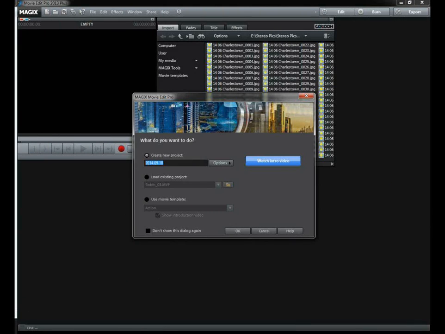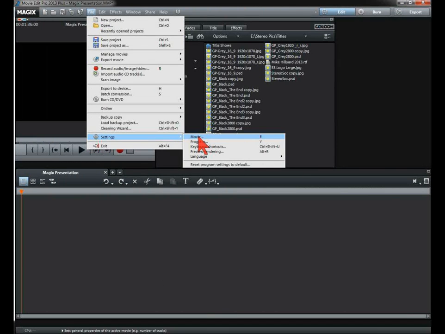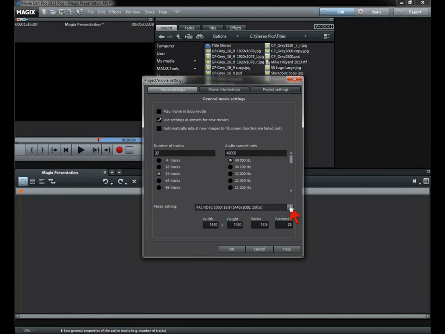When Magix starts, you are offered a choice of starting a new project or opening an existing one. We will start with a new one and enter Magix Presentation as the title. First, we need to set the movie settings. From the File drop-down menu, select Settings and then Movie. In the dialog box that appears, click the Video Settings drop-down menu and select PAL HDV2 1080i 16:9 (1440 by 1080, 25 frames per second). This works fine for 4x3 images mixed with video in 4x3 or 16:9. Click OK.